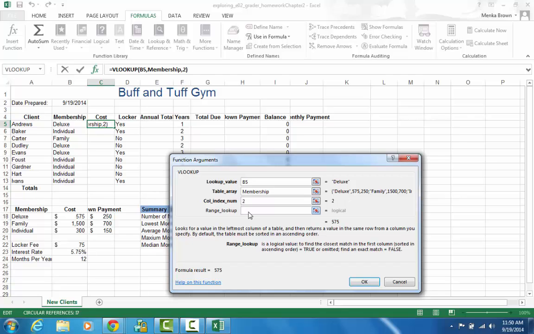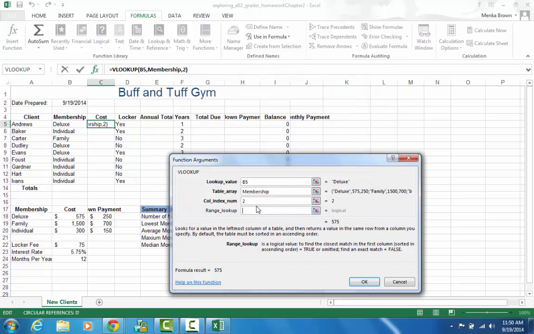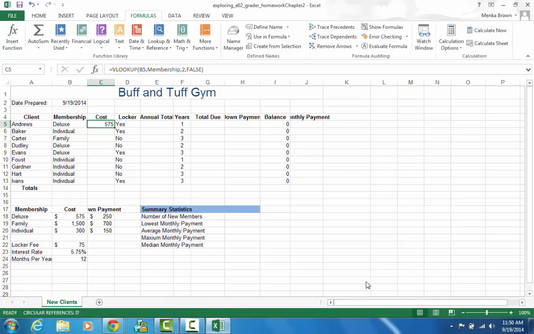And then for range lookup, in Excel, if you want an exact match, if you want the lookup function to find an exact match in that range lookup box, you have to type the word false. And we want an exact match, so we're going to type the word false, and then hit OK. And then in C5, you'll see that it puts $575, which if you look down into B18, a deluxe membership does cost $575. So it did return the right value.